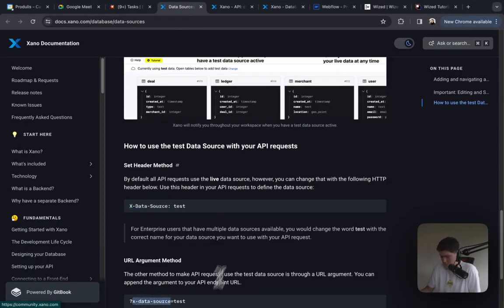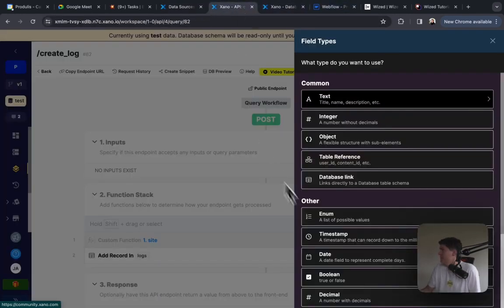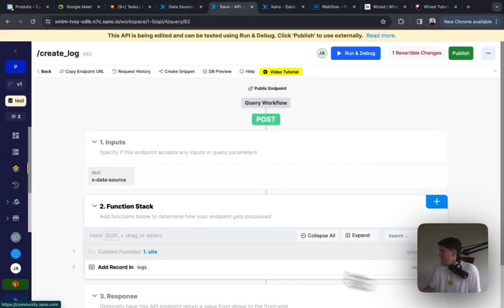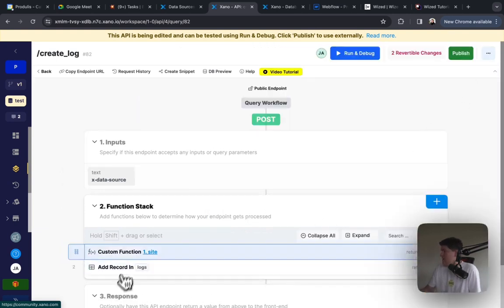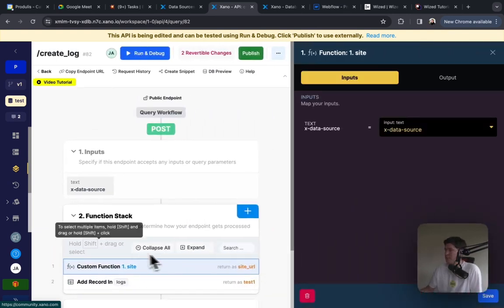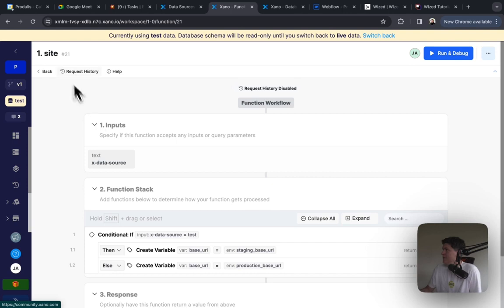X data source. Let's copy that. Let's go here. Let's add some text here. And now I created a function here that is using exactly the input here, x data source. What this function does is really simple. You can see it's waiting for the input.